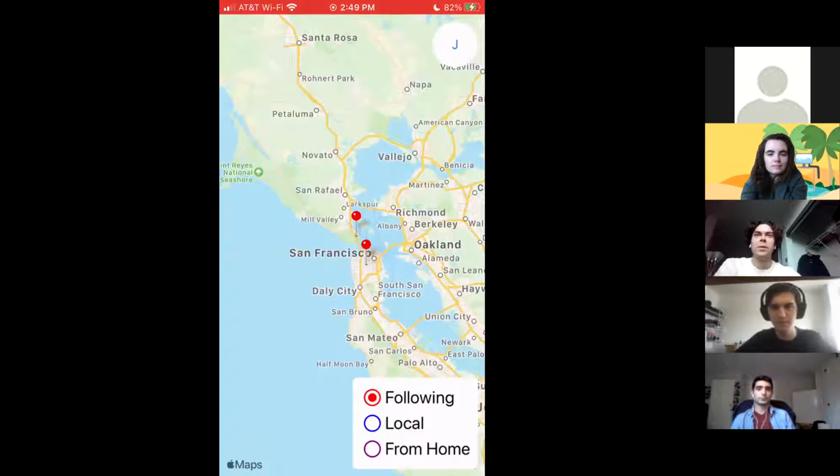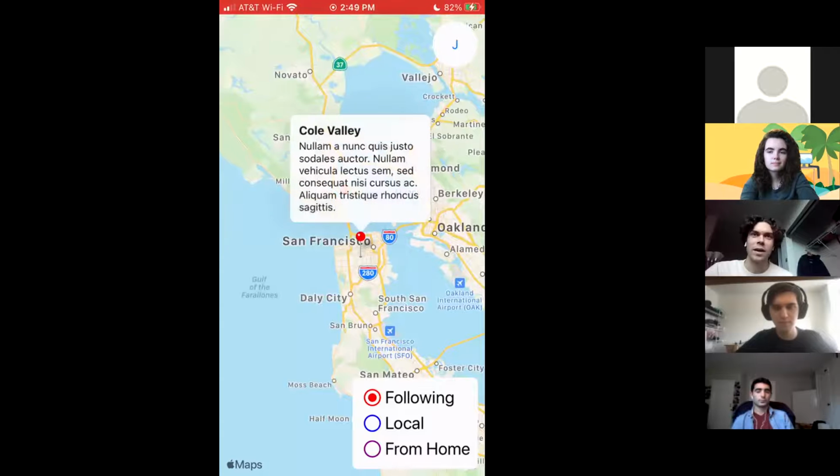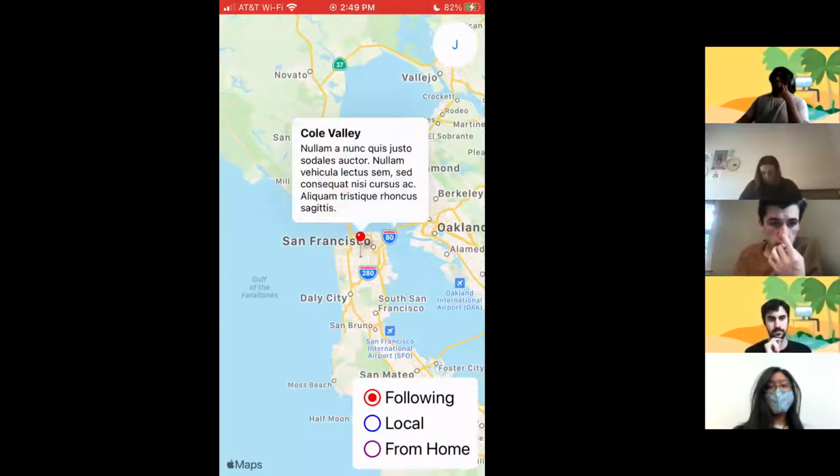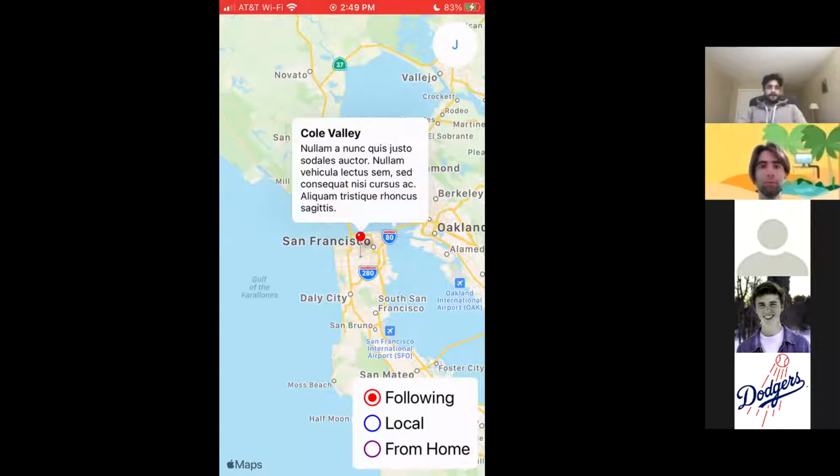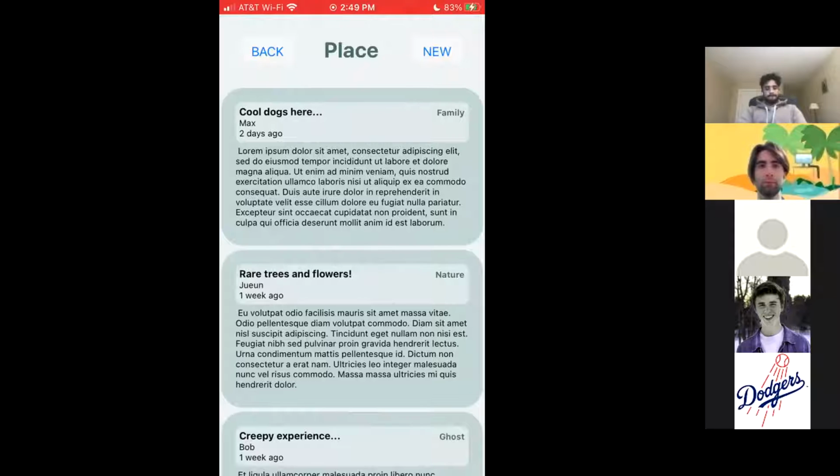Yeah, so we built this with React Native. This is the main map interface that I was talking about, and specific locations that have user posts connected to them will show up on the map. And then there is essentially a location-specific feed connected to each one of these locations, each pin on the map.